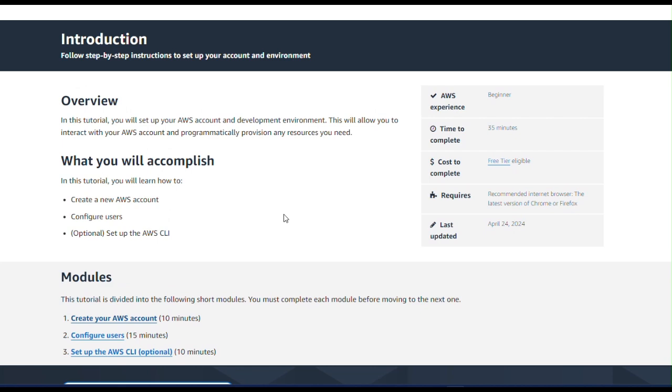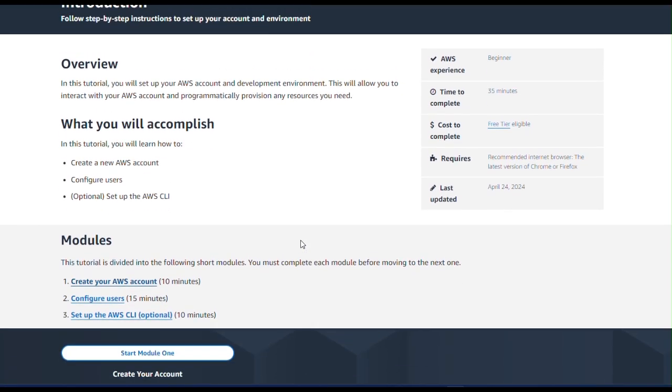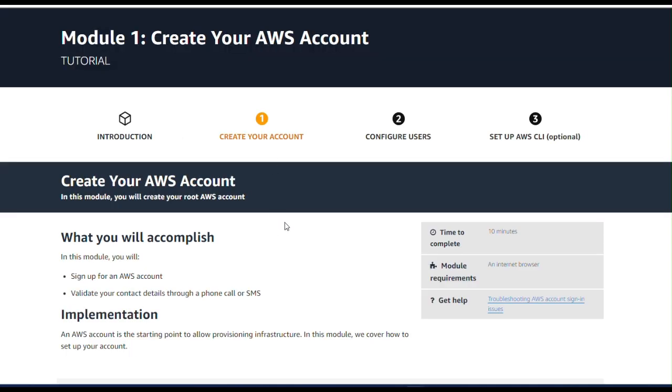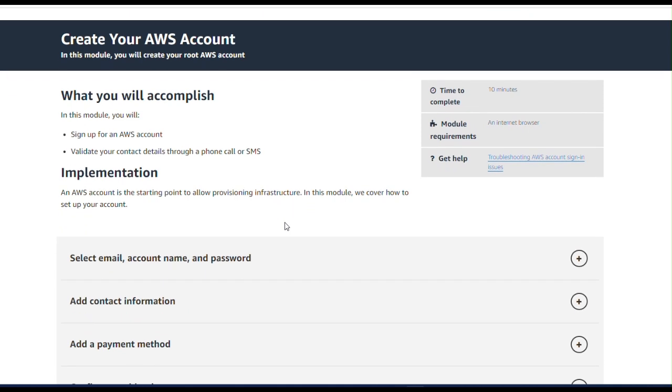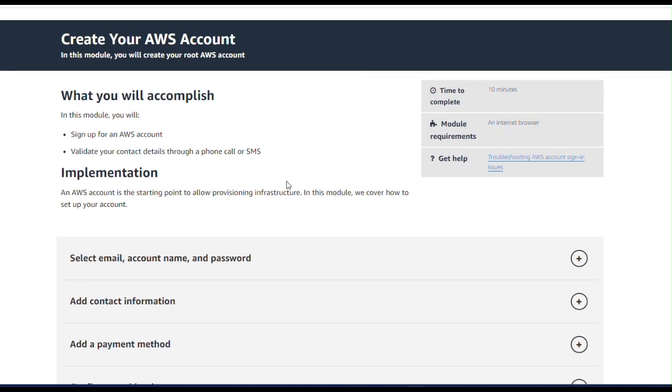Create your AWS account. Configure users. Set up the AWS CLI. Start Module 1. In this module, you will sign up for an AWS account. Validate your contact details through a phone call or SMS. An AWS account is the starting point to allow provisioning infrastructure. In this module, we cover how to set up your account.